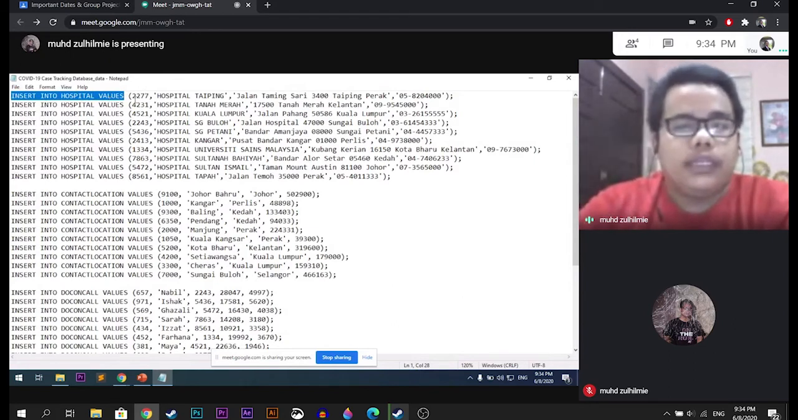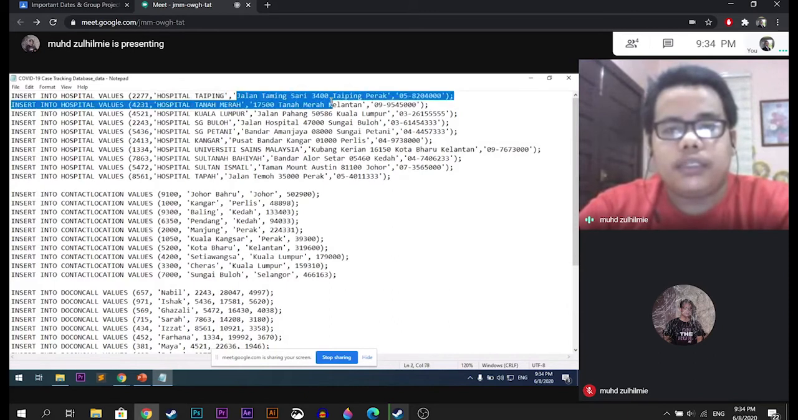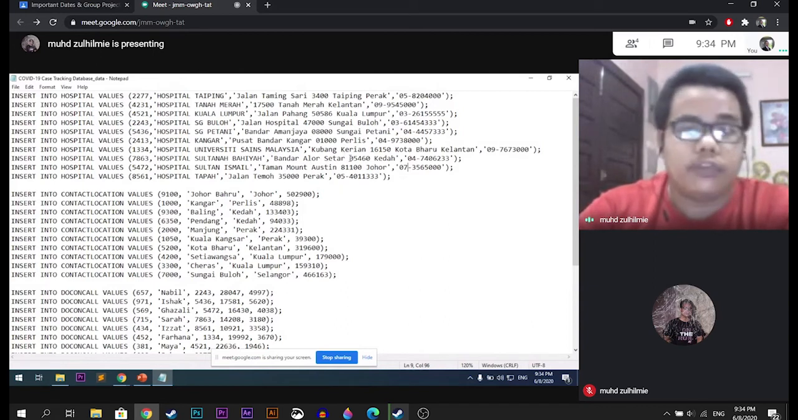Here 2277 represents the hospital ID, and the next value is the hospital name. Jalan Kamisari 3400 Kaltim Perak represents the address, and the phone number is the last one. So all the information here we update, and you can see the output in SQL soon.